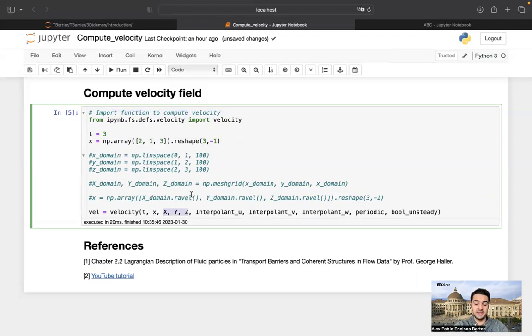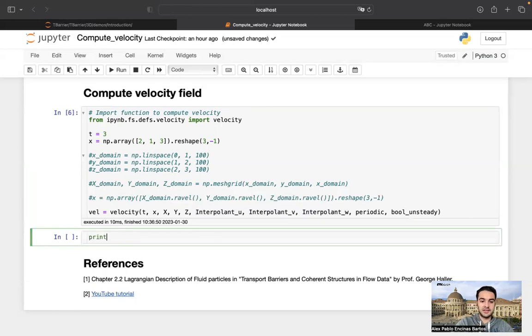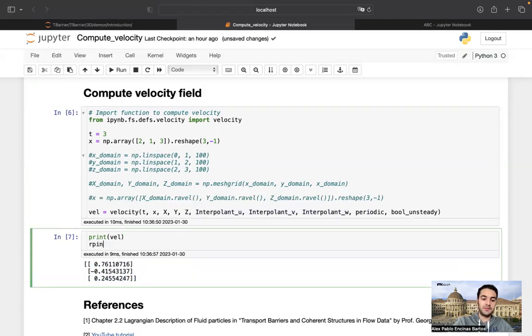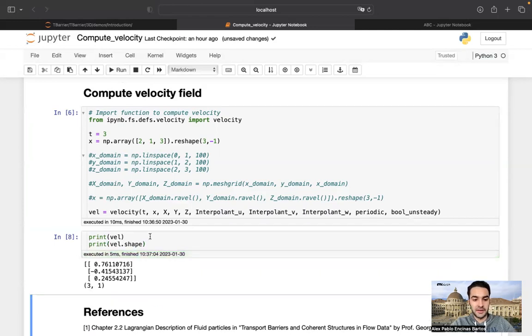X, Y, Z are simply the mesh grid of the data. This one here is simply the 3 interpolants. This variable here indicates whether the domain is periodic or non-periodic, and this variable here whether it's steady or unsteady. So if I run this now, then you can see that, if I can print this, the velocity is essentially this quantity here, and the shape of the velocity array that you get is the following.